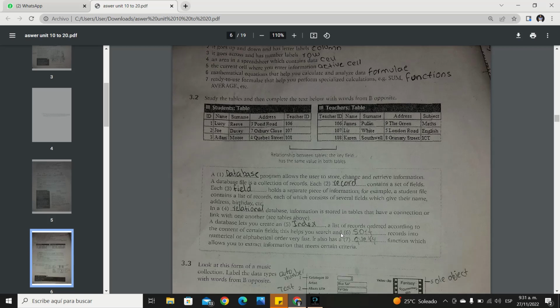Study the table and then complete the text below with words from the box. The program allows the users to store, change, and retrieve information. A database field is the location of a record. A record consists of fields, each of which represents pieces of information.